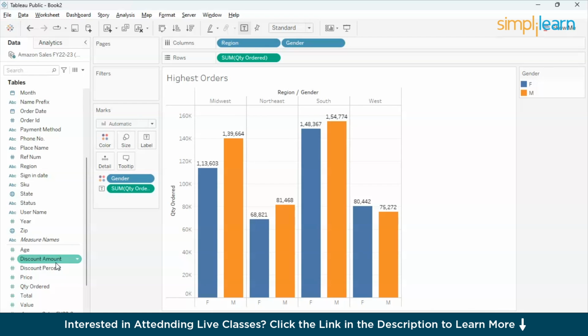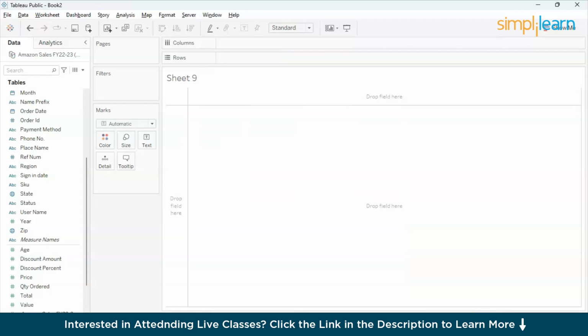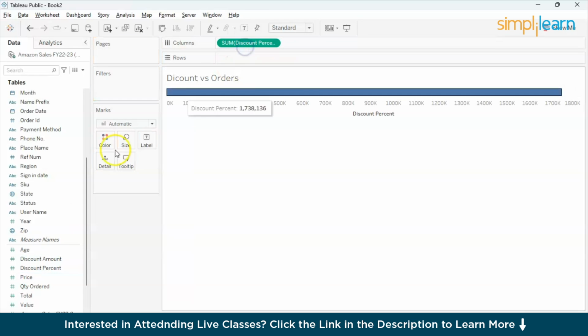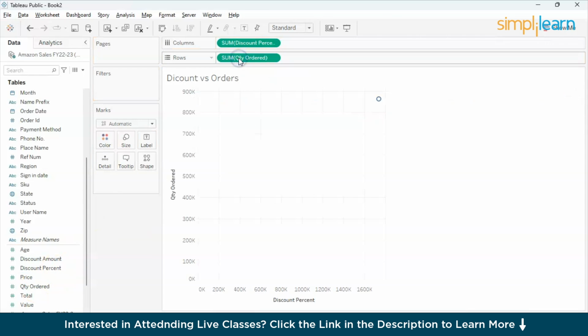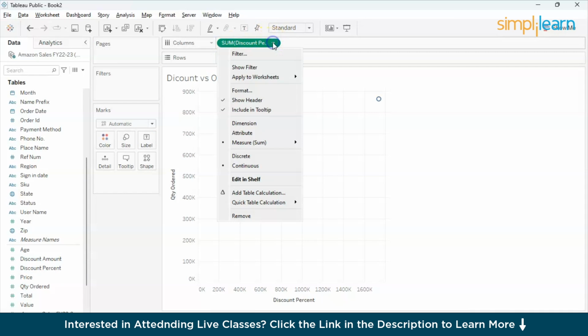There you go. And let's try to identify orders versus discounts. So let's try to identify if the discounts are provided, then does the number of orders increase or not? Discount, this is orders. So now we're taking the values from the measures. Both the values are from measures. In that situation, you might end up with some chart like this. So you might want to do some modifications to your chart.